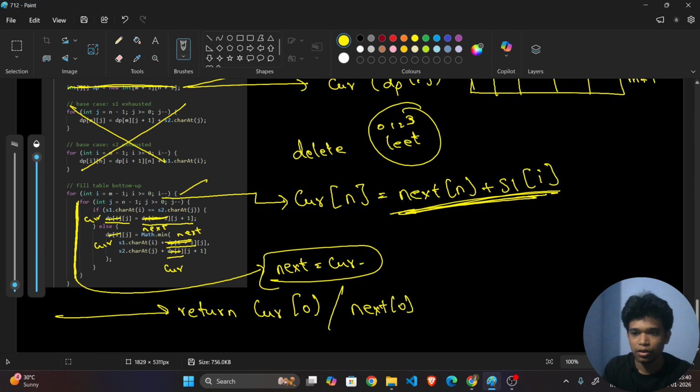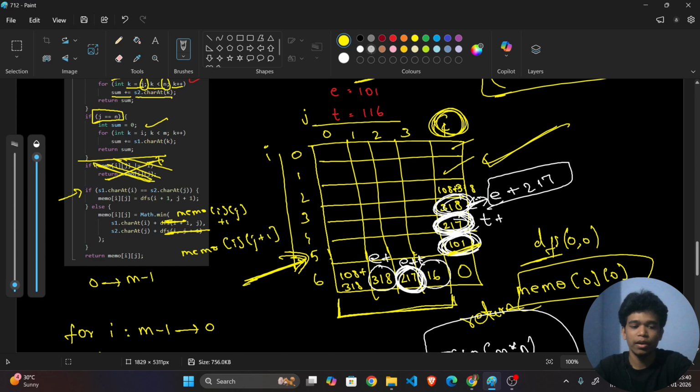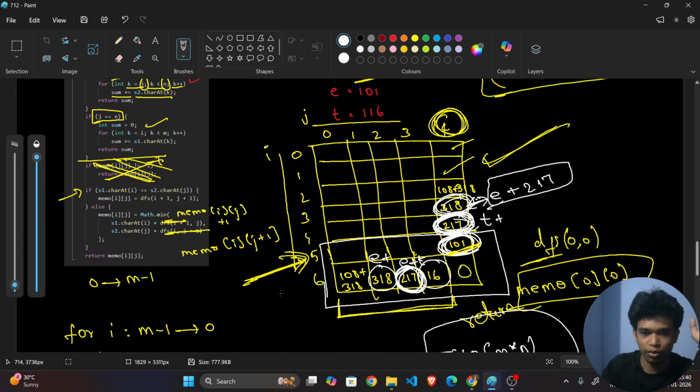Can you understand this? So the core logic is, okay, follow my white color. At first I'll be taking these two rows, where this is going to be my next and this is going to be my current. The fifth row is going to be my current and the sixth row is going to be my next. By using this next, I'll be computing the current, all these rows.